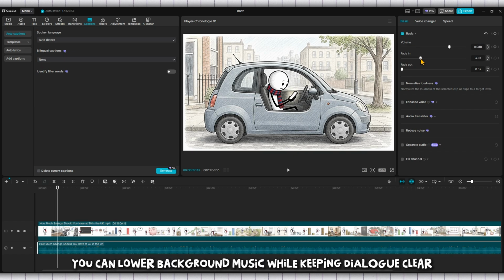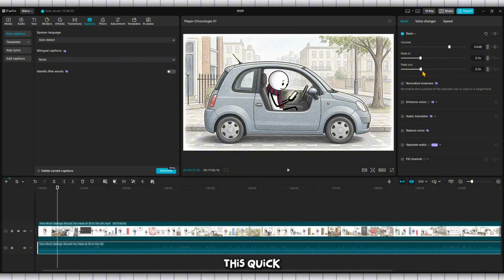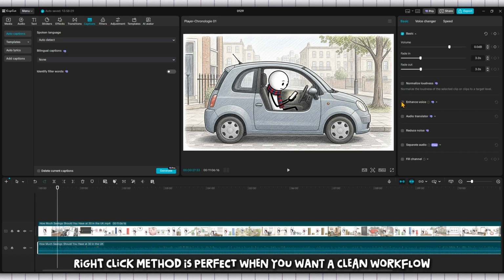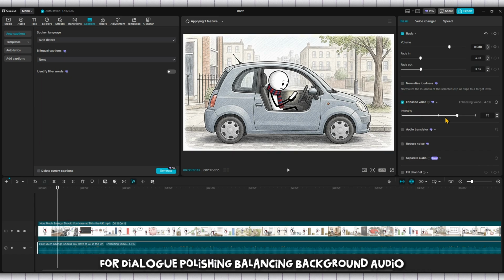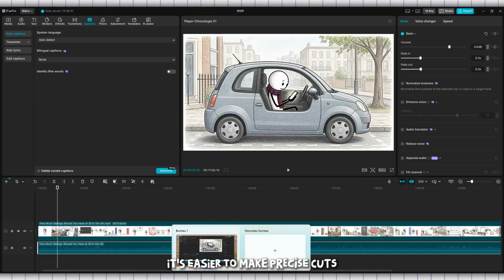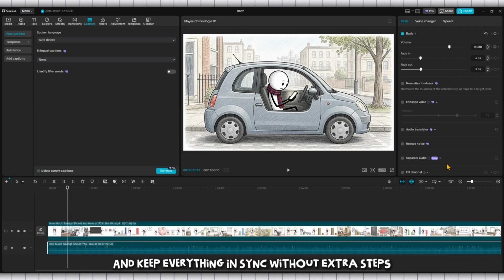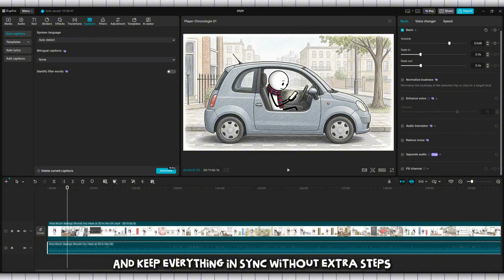For example, you can lower background music while keeping dialogue clear, or increase voice volume if the original recording sounds too quiet. This quick right-click method is perfect when you want a clean workflow for dialogue polishing, balancing background audio, or keeping your timeline organized. Because the sound is isolated on its own track, it's easier to make precise cuts, see the waveform clearly, and keep everything in sync without extra steps.